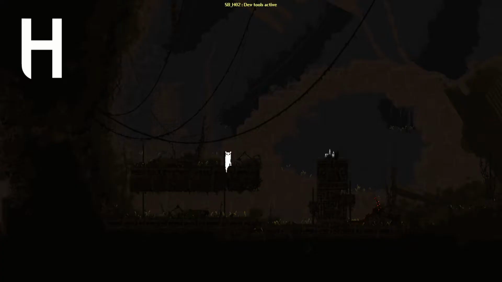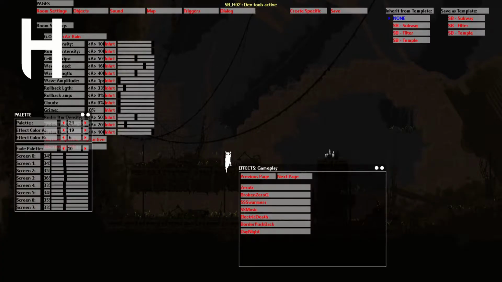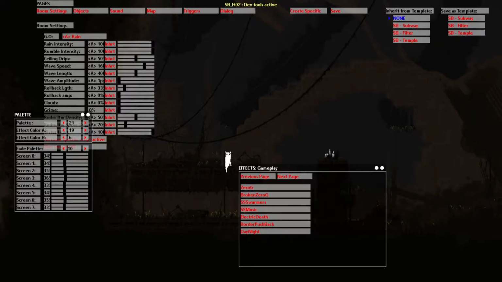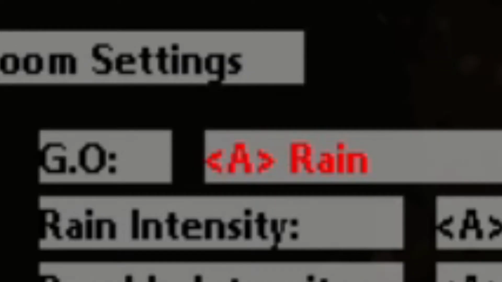The main dev tool interface is brought up by clicking H and is made up of 6 pages: room settings, objects, sounds, the map, triggers and dialogue, as well as a save button and room template. The room settings page has different settings that affect the room you're in. Let's start from the top. GO, whatever that means, affects how the room reacts at the end of the rain timer.